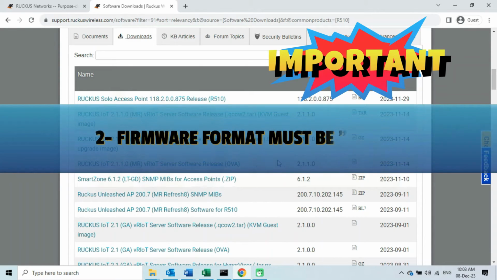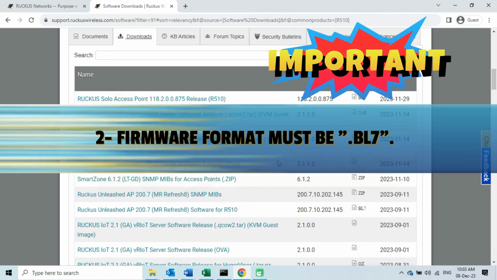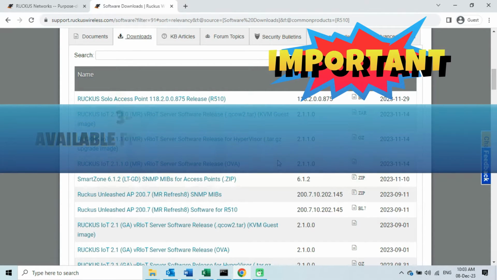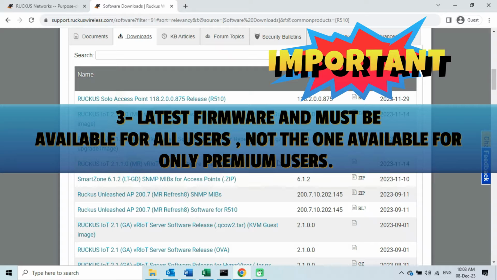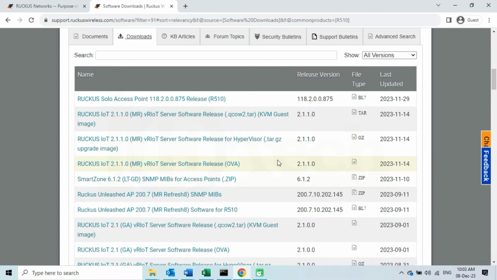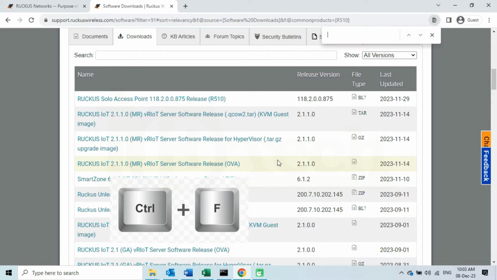2. The firmware format must be .bl7. 3. We will download the latest firmware, which will be available for all users, not for premium users. Now, to search the firmware for an access point, which works in a standalone mode, I will press Ctrl and F key from my keyboard to open the search box.